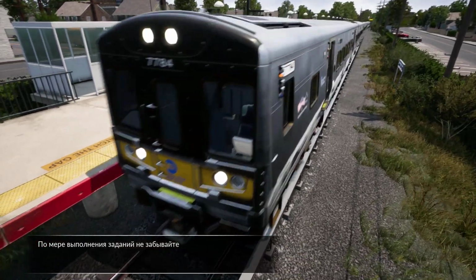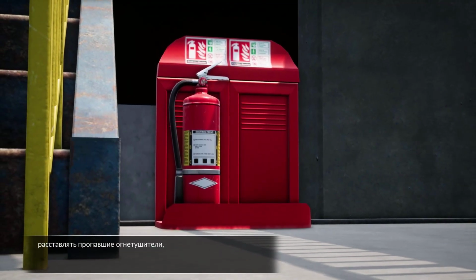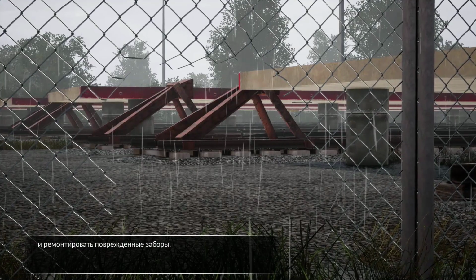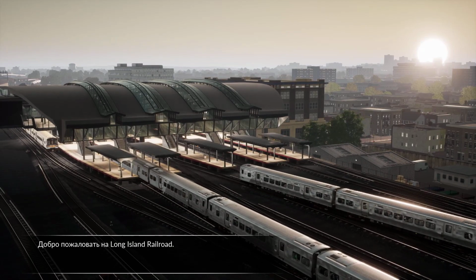Along the way, don't forget to replace misplaced fire extinguishers, update line maps in stations, add local advertising, and repair any damaged fences. Welcome to the Long Island Railroad.